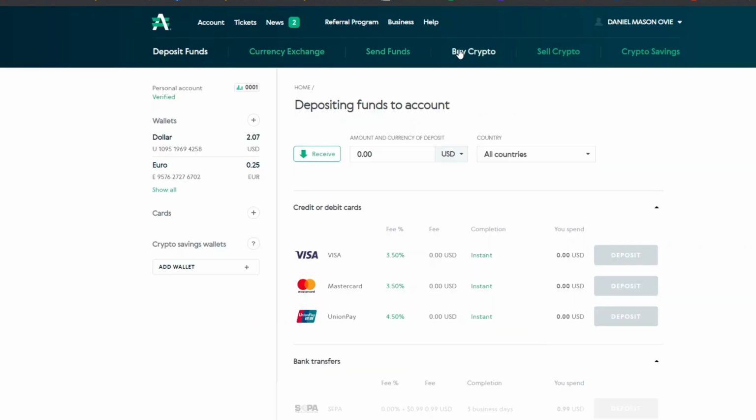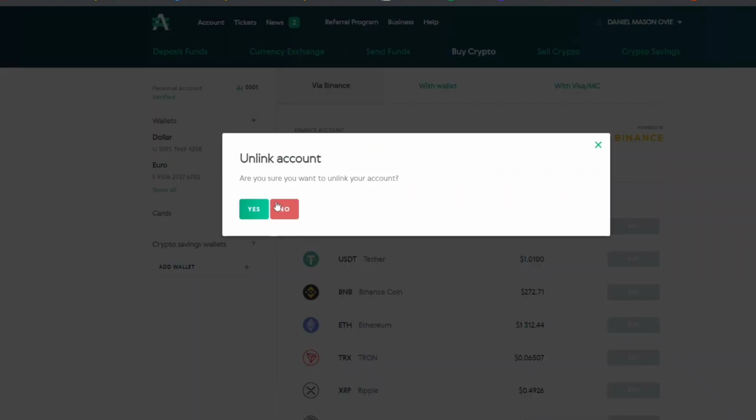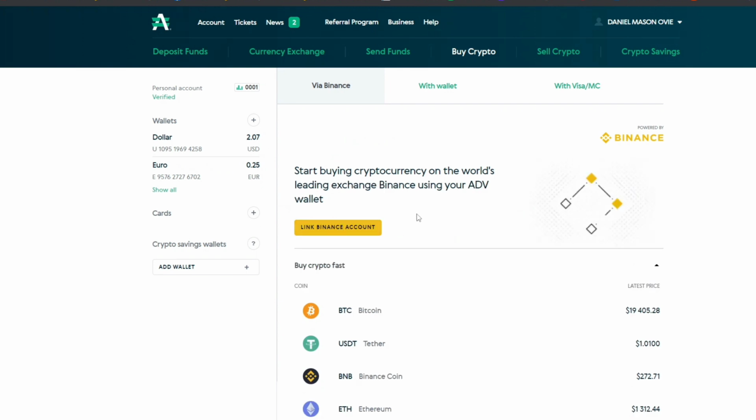Now the first thing you need to do is connect your Advcash to Binance by clicking on buy crypto. In the buy crypto section you'll be able to see all the information you need, which says powered by Binance, and you can see that my account is already linked to Advcash. So I'm just going to unlink it to show you how it is done. Then you'll see this option that says link Binance account from scratch. Then you just have to click on link Binance account.